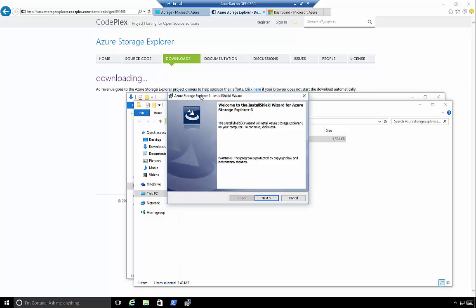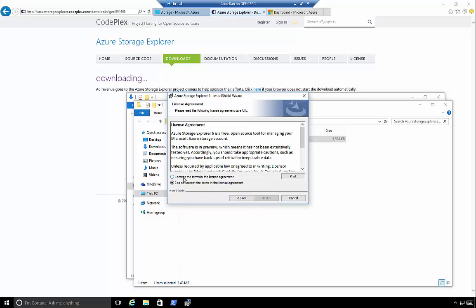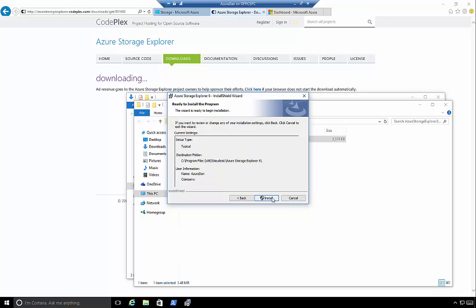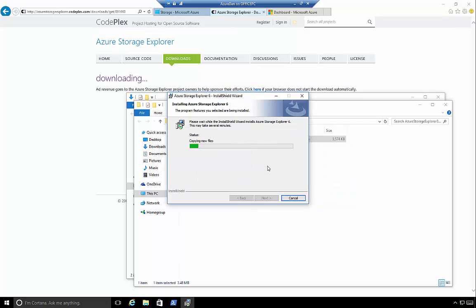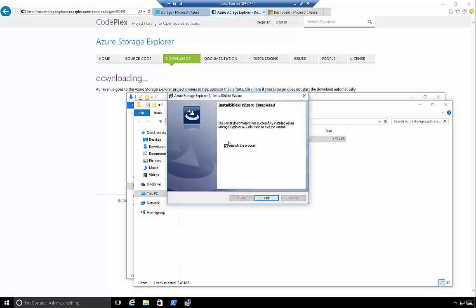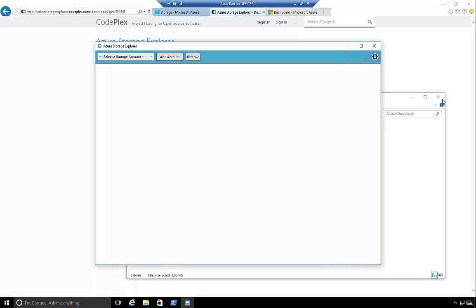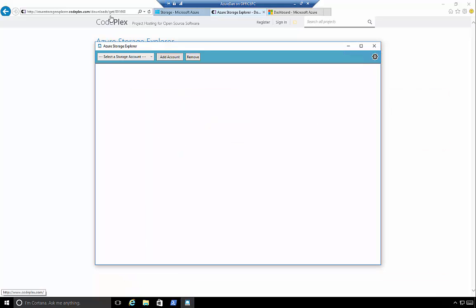Okay, so the Azure Storage Explorer Install Shield Wizard. Welcome to the Install Shield Wizard for Azure Storage Explorer 6. Okay, so I think really important there. We'll go ahead, we're going to accept the EULA. Let's say next, and install. Okay, so user account control, we'll just say yes to, and from there we can launch the program. Okay, so we now have our Azure Storage Explorer installed.